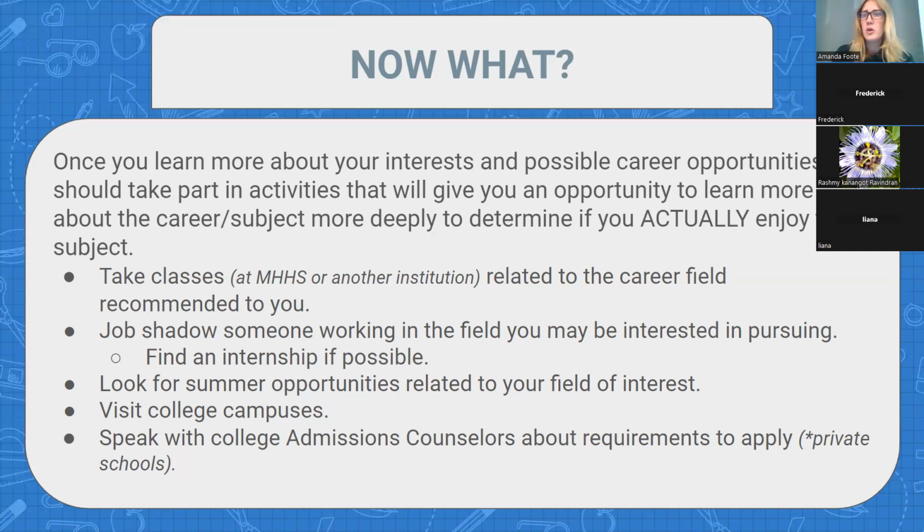Admissions counselors are happy to meet with students and answer questions at any point in their high school career. So in ninth grade, if you want to know something about Stanford University, you can reach out to their admissions department and they will answer any questions you may have. So definitely utilize them as a resource.